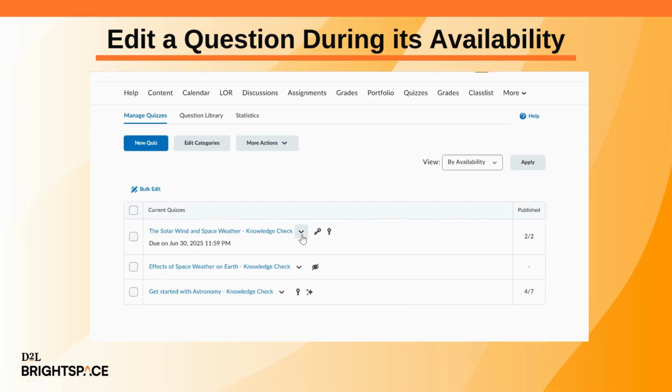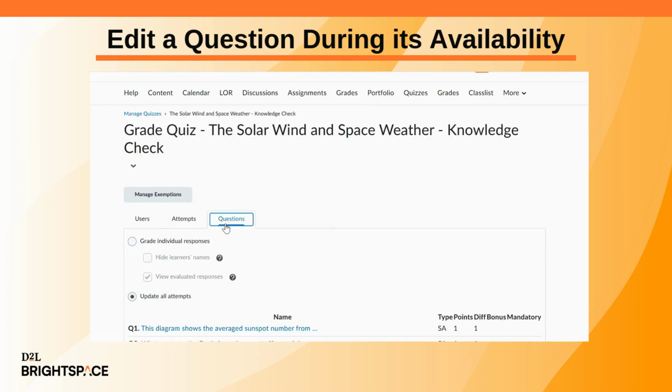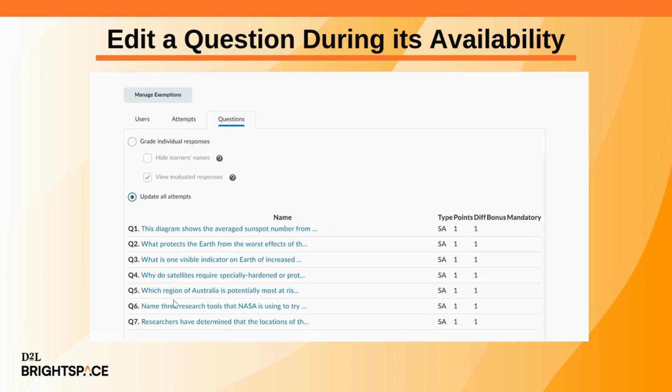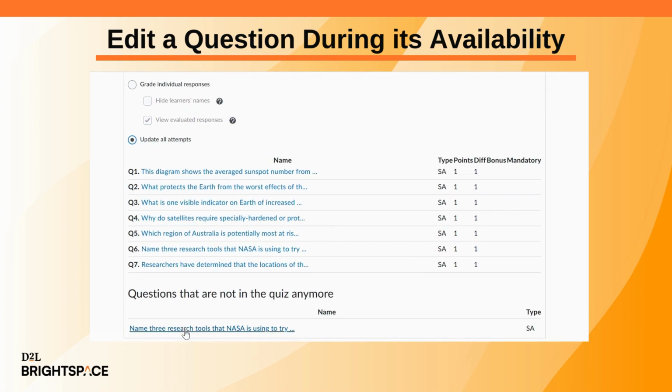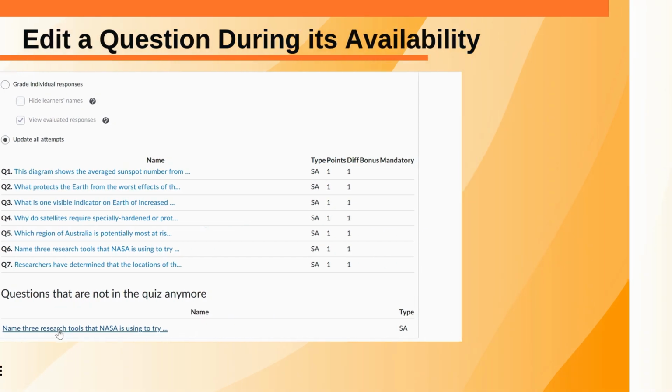To update attempts, click the quiz's context menu and select Grade. Click the Questions tab. Then confirm that the Update All Attempts option is selected. The modified question will take the place of the incorrect one in the list of questions. The incorrect question will be listed under questions that are no longer part of the quiz. Click the question text to update the attempts.